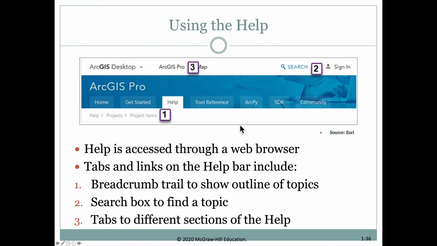The help in ArcGIS Pro is actually associated with a website as opposed to something you access directly from the software. So you'll want to use a web browser, and as you get to the ArcGIS help, you'll see there's different tabs and links. As you work through the help, it leaves a series of breadcrumbs so that in this case, someone was looking at projects and then project items, and then they can go deeper. You also have a place here where you can search for different information, and then you also have different tabs up here that you can flip back and forth between.